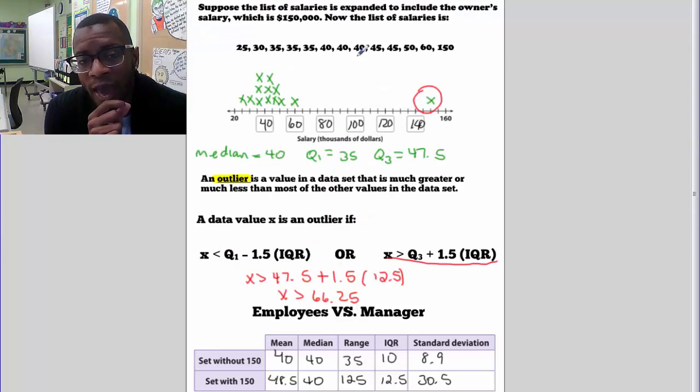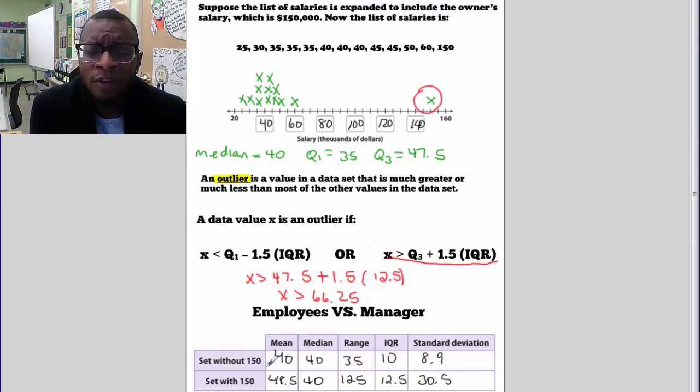Okay, now comparing our first dot plot to the dot plot from when we added in the owner's salary, there are some things that we can see. Here I filled in our values for comparison of the employees versus the manager or the owner. Now, as you can see, when we added in that value of 150, our mean value increased. Our range definitely increased because we know that 150 is going to increase our range value by a lot.